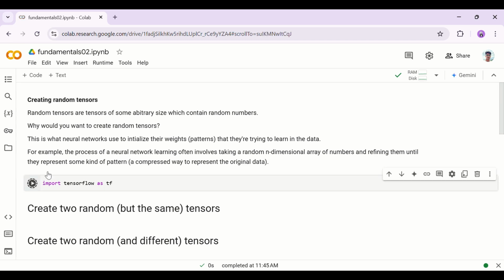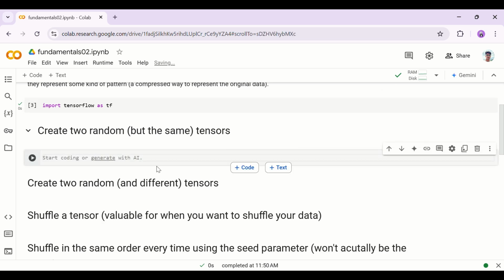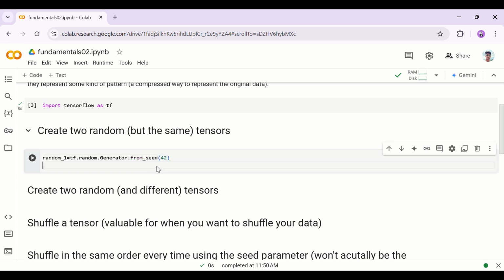So let's run this cell. Import TensorFlow as tf. Then we have a couple of tasks. First is to create two random but the same tensors. Let's see how we can do that. For random one, I'm creating it using tf.random.Generator from a seed of 42. Then again, to create the random tensor, now we'll use a normal distribution.